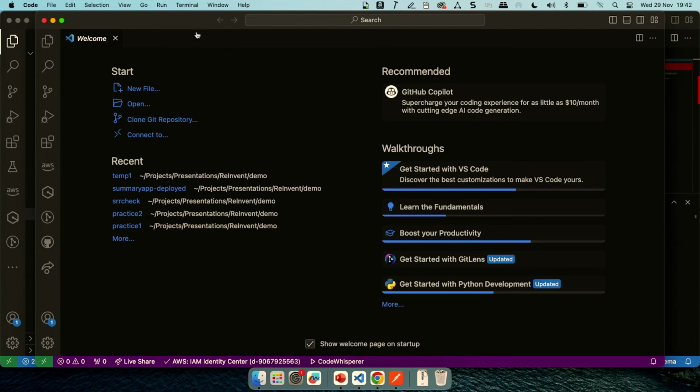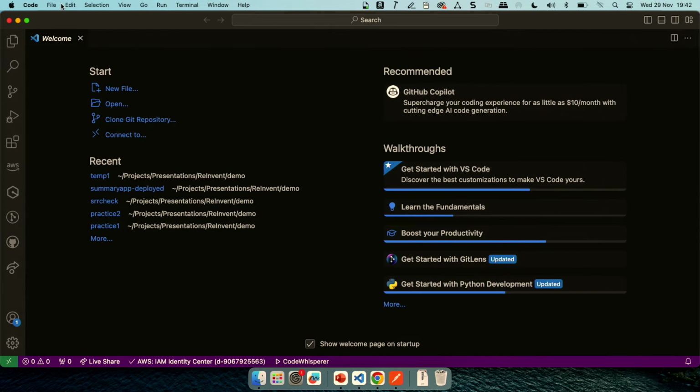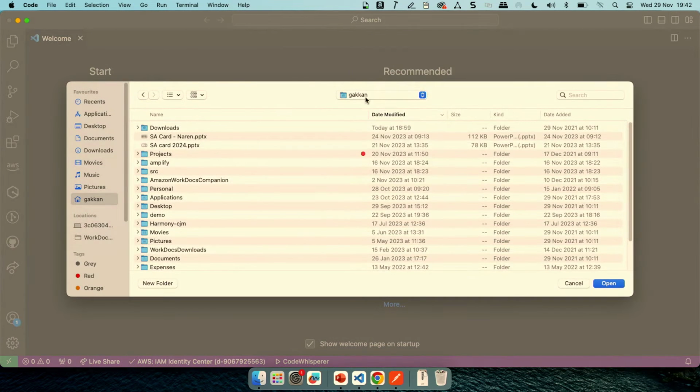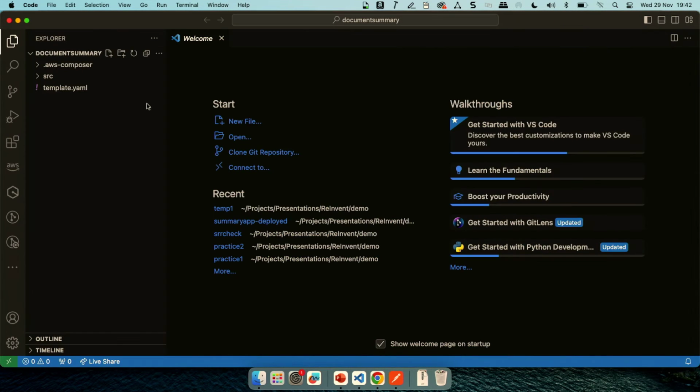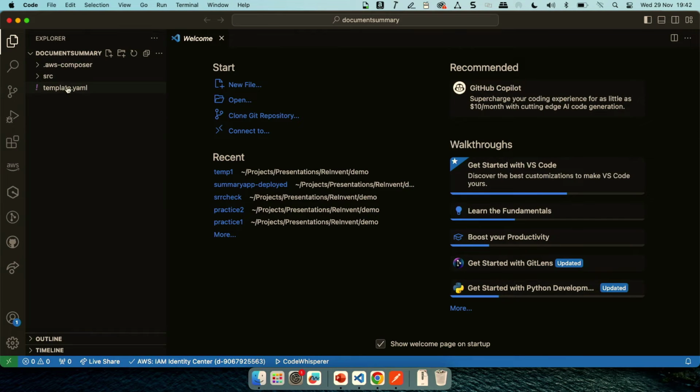Okay, so this is my IDE. Let me open up the new folder which we have created. We called it document summary. Okay, so as you see, we have the template, our Lambda functions, etc. already there in our system.